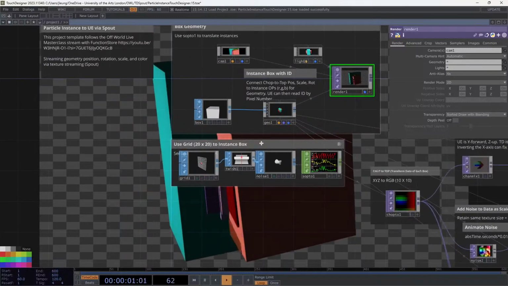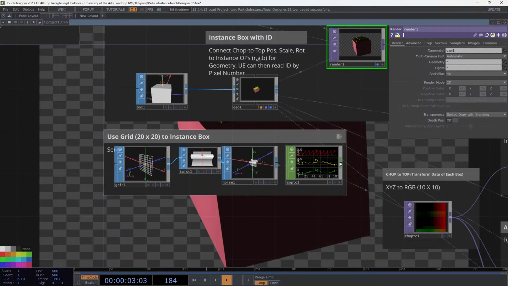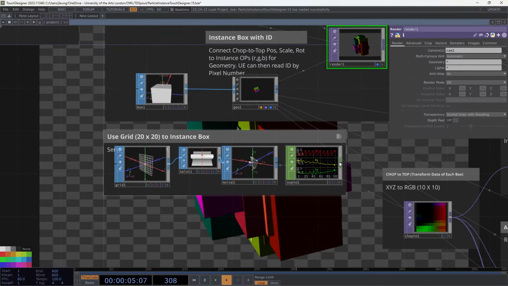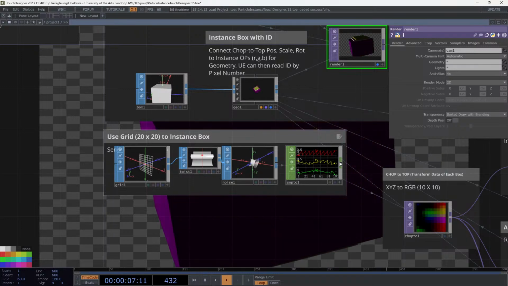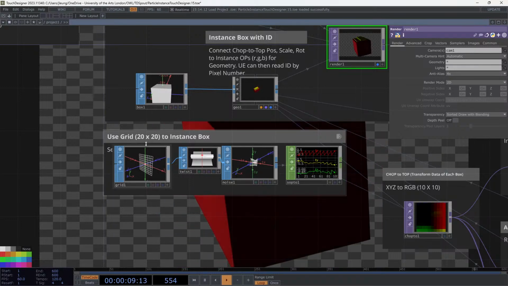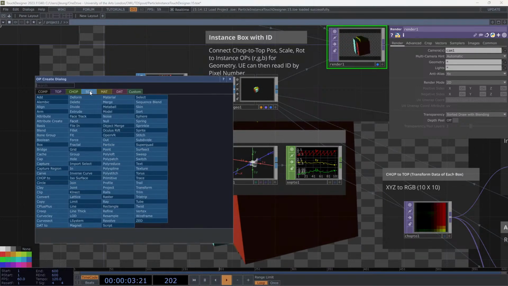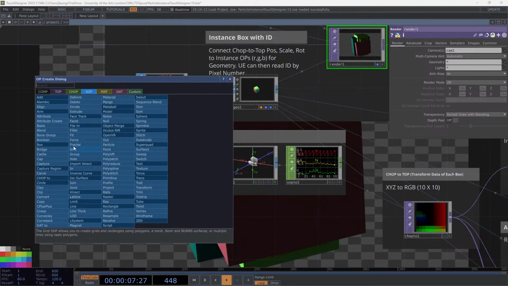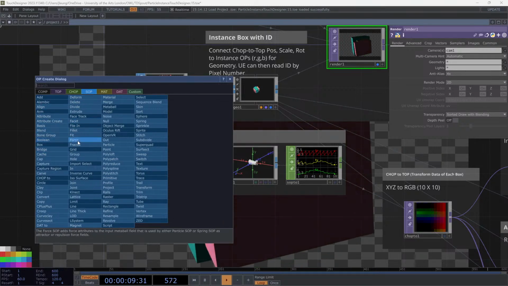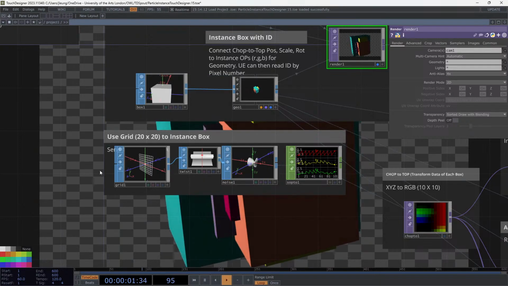And then following also the same workflow, I've created a grid. A grid is another form of SOP. So a SOP is over here. We'll need to create a grid, so click on grid over here.